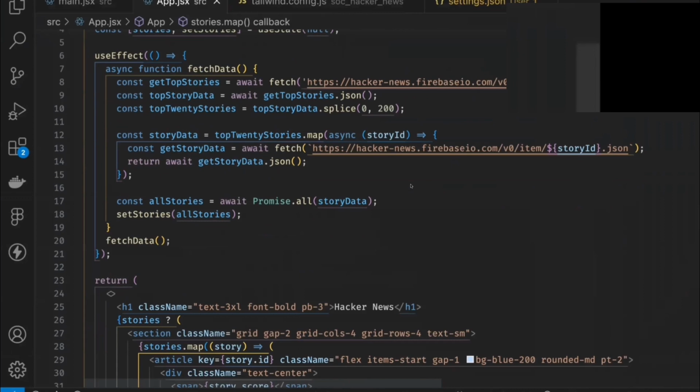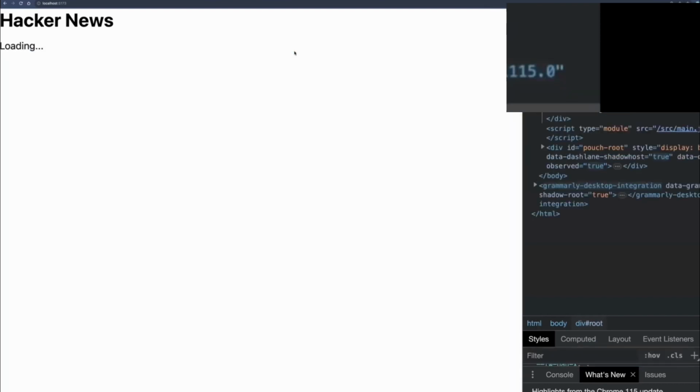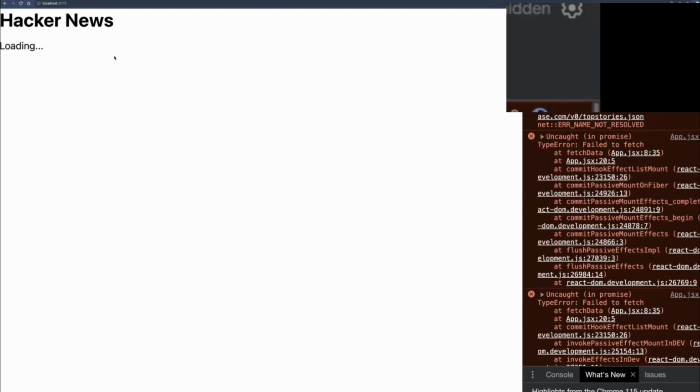You may have noticed that the fetch data function we have here on line 7 isn't doing a good job of handling errors. So if for some reason this fetch here or that fetch fails, like the internet's down, we wouldn't get much information to the user. So I can simulate that now. Let's first change this from Firebase IO, just get rid of some characters. And then we refresh this page. And then we just get loading forever. And we get some errors in the console, but the user has no idea what's going on. So we can fix that. We can make it more user-friendly.